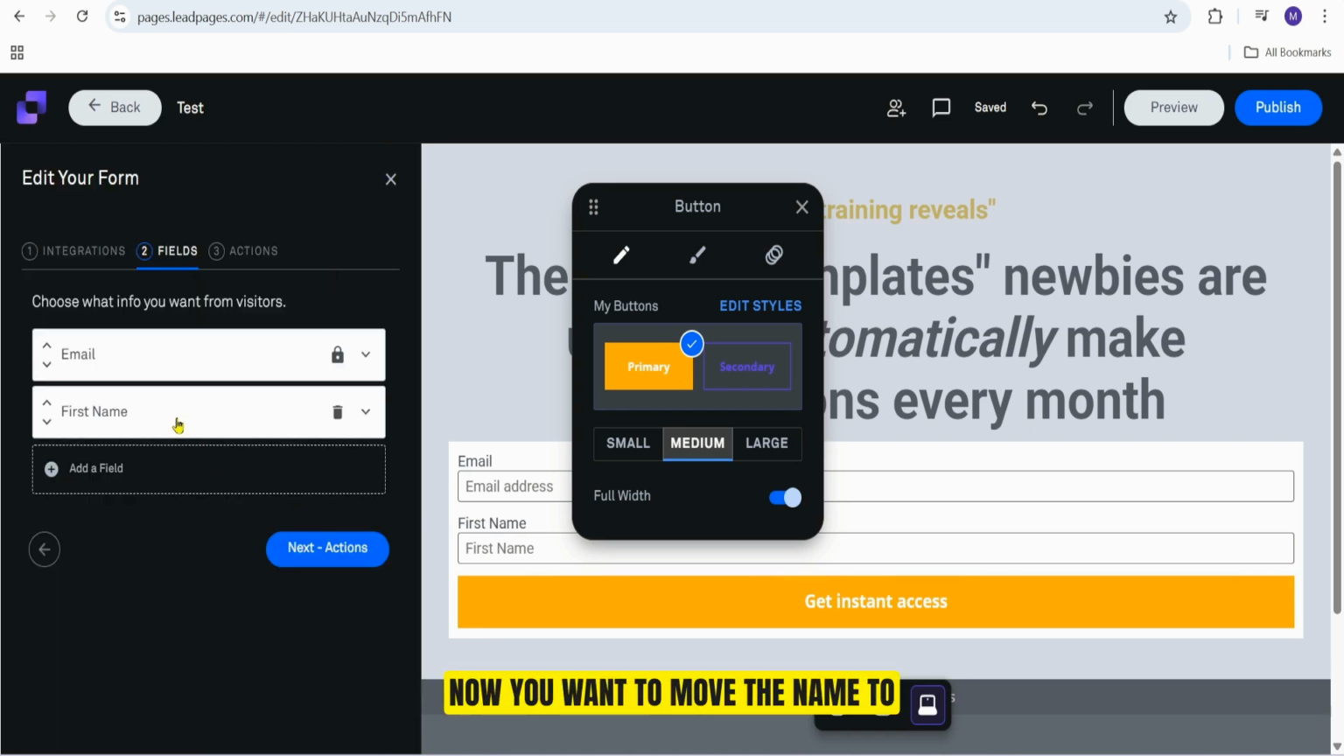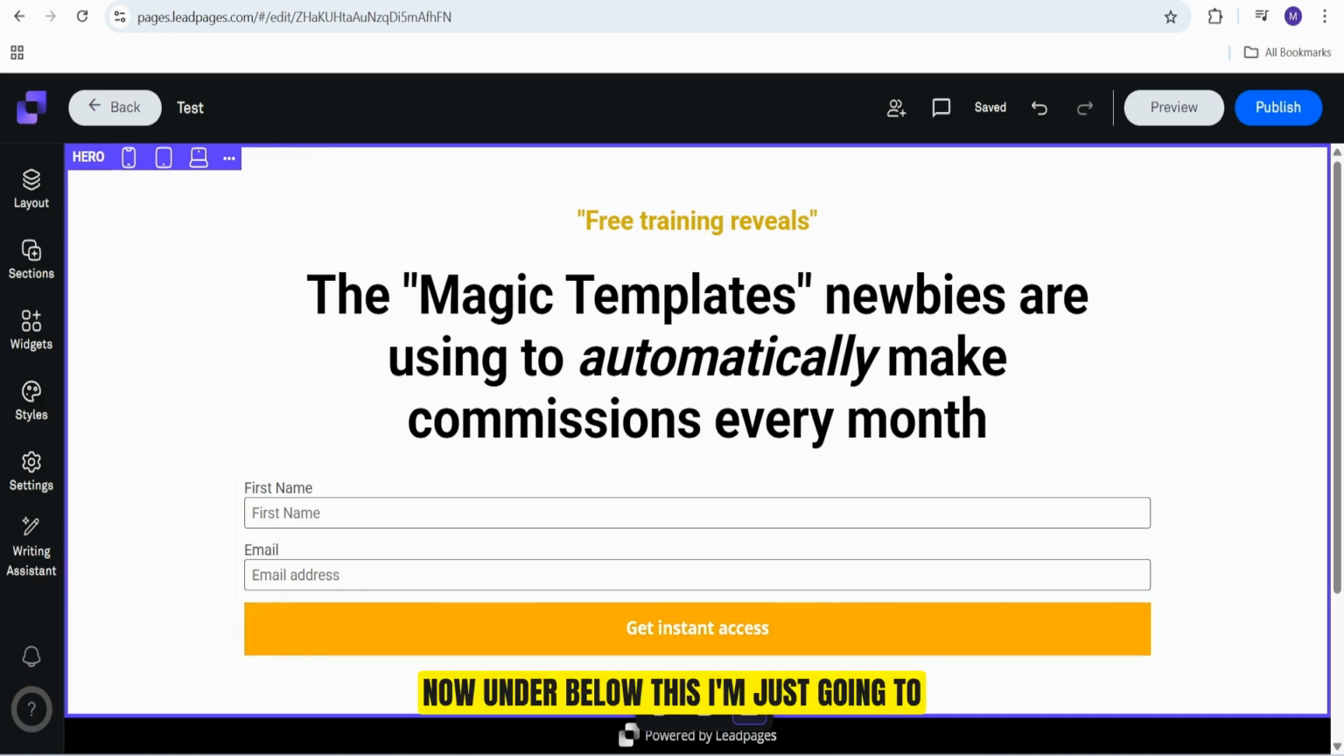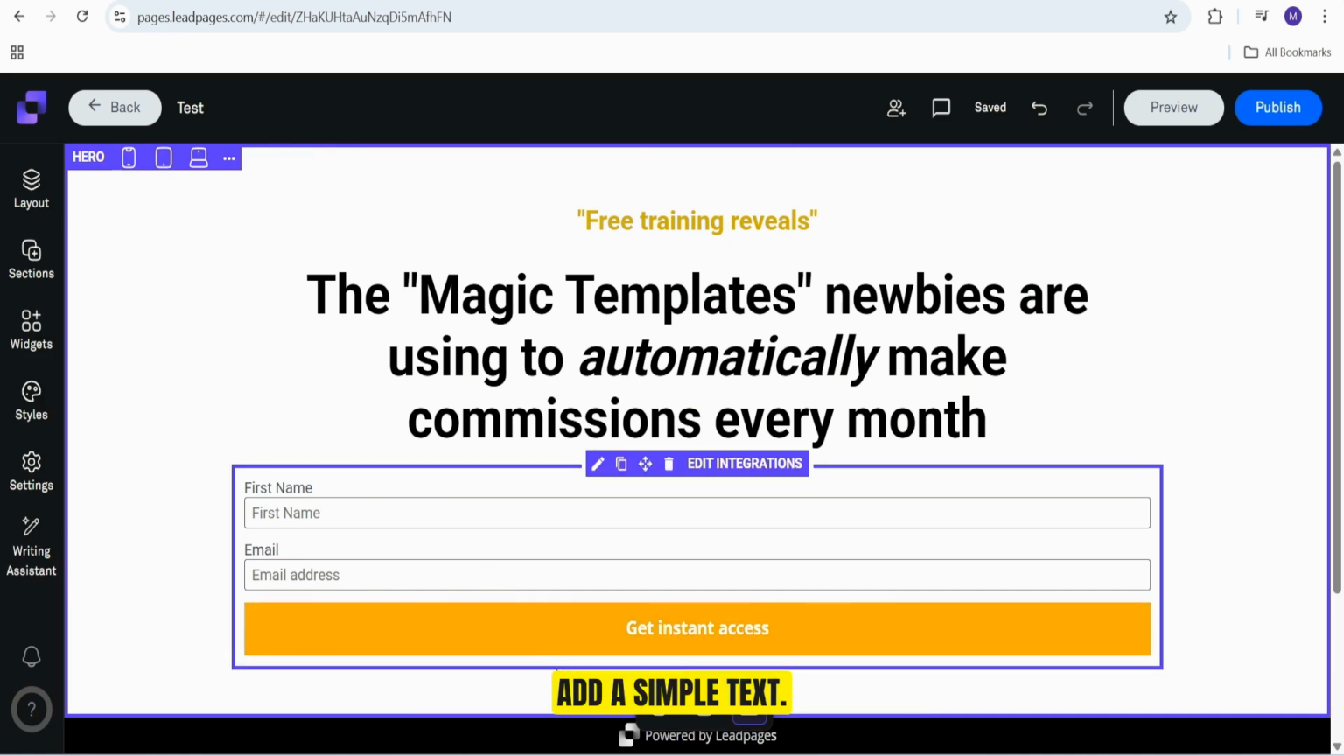Now you want to move the name to the top, you can just click on this up arrow. Now you can see the first name and the email address are captured. Now you can see the first name and the email under the form. Now below this, I'm just going to add a simple text.